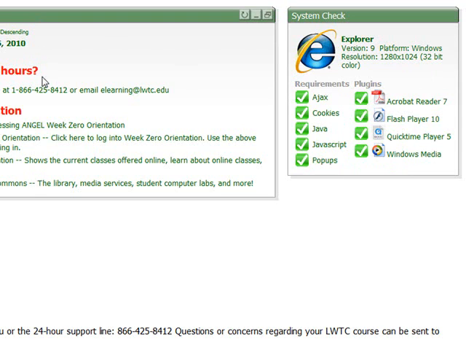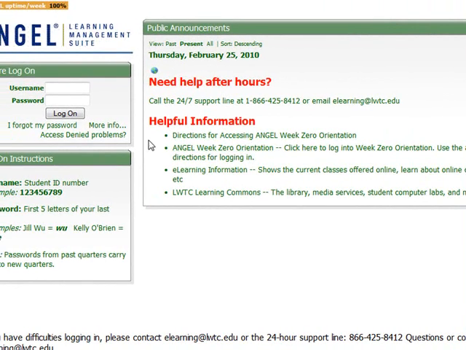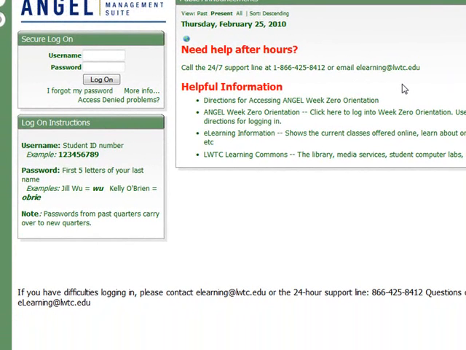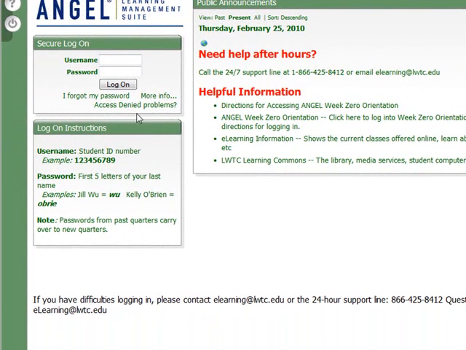The middle is our public announcements. This will show inside of Angel as well. This is for e-learning to be communicating with you. So right now we have our number for help support, our 24/7 support line, and then we also have links to other helpful documentation. On the left-hand side, there's a secure user login. We'll get back to this.